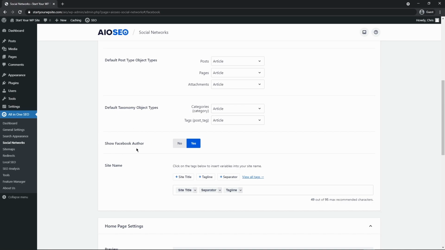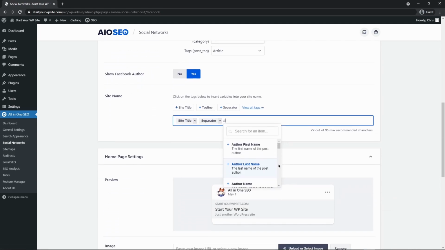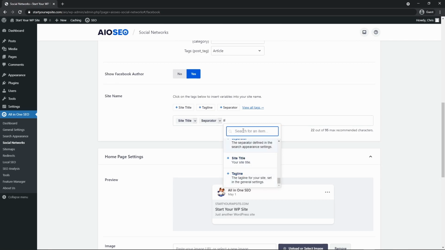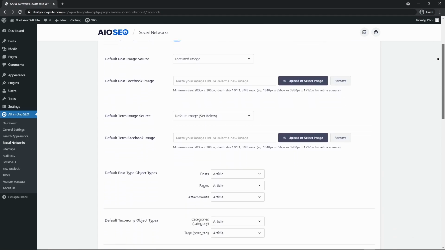You can also show the Facebook author, so you can turn that on or off, as well as the site name. So here we can see All-in-One SEO smart tags, which we can just click and put in here with one single click. So if I remove this one with the backspace, I can just click and it'll add it right in there. You can also mix and match text. So whatever text you want to put in here. And you can also go to the view all tags here and select from the options that are available. So at the bottom we have tagline, and you can actually search for that if you need to and click on it. So those are all the general Facebook settings.